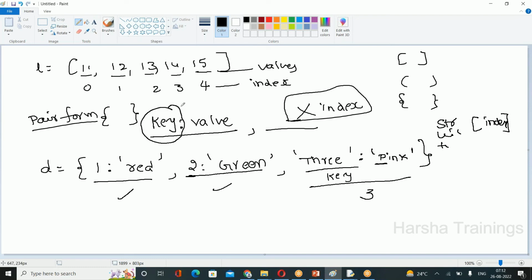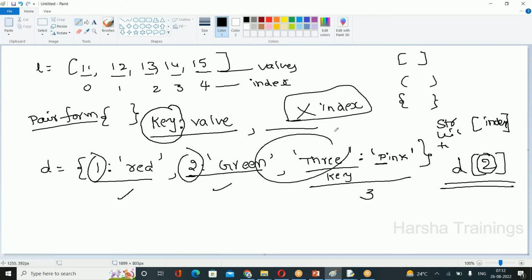Based on key. For example, D is the name of the dictionary. D of 2. What is the meaning? Instead of index, we are using keys. That is the only difference. Why? In an index, we always start from 0. We have no option. If instead of using the same zeros and ones you want to use other indexes, we move to the concept of keys. Now I will execute and you will get a clear idea.